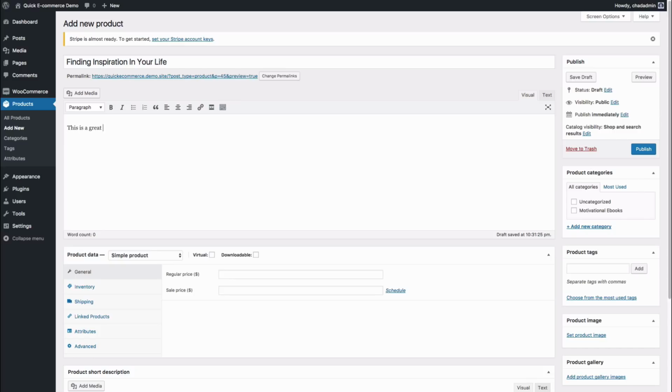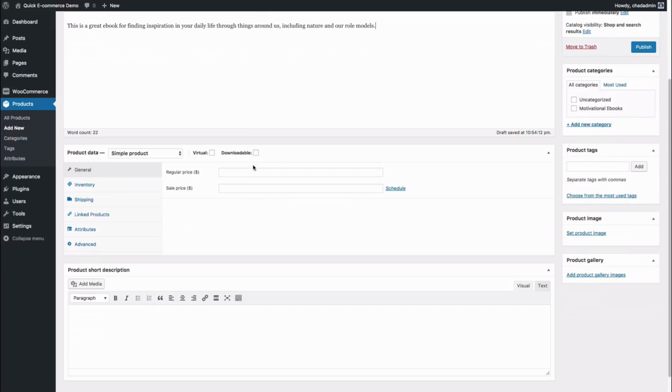This is a great ebook for inspiration in your life, including nature and our role models. So we're going to go down to the settings here. This is our WooCommerce product settings. And you'll see that there is a virtual and downloadable checkbox here.